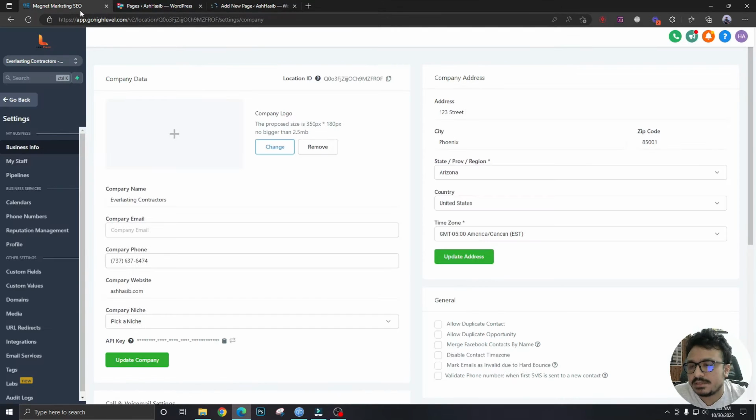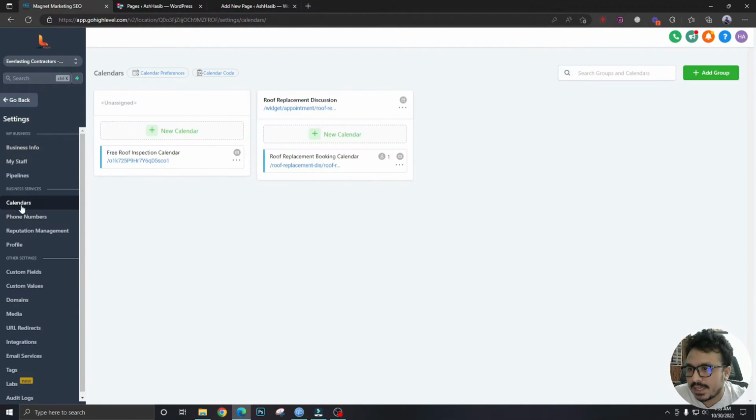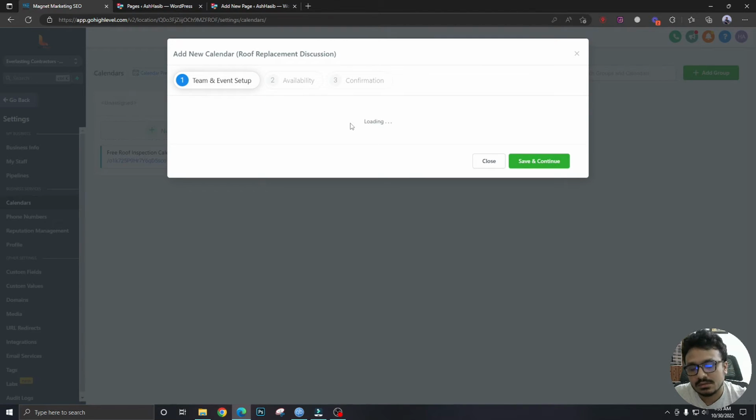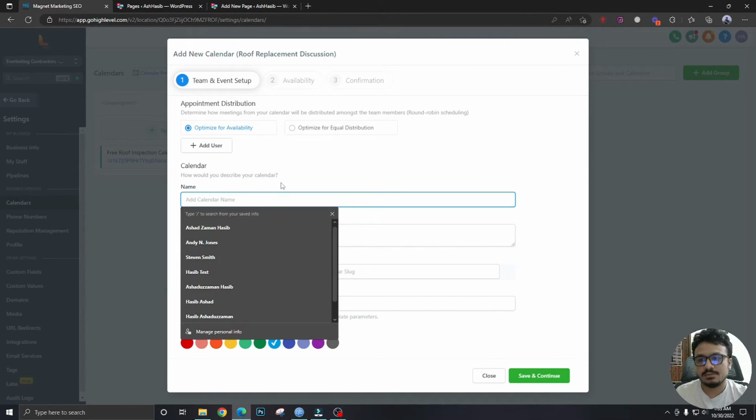While it's being created, let me go to calendars. Now, there's a couple things. You can either copy a calendar code, or you can copy the group calendar code. Right now, as you can see, there's a calendar group. If I create a new calendar, I might be able to explain this to you a bit easier.